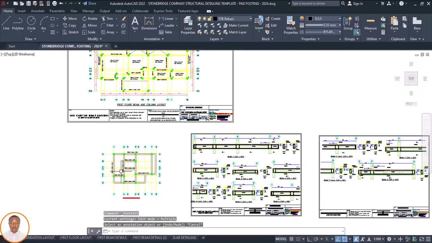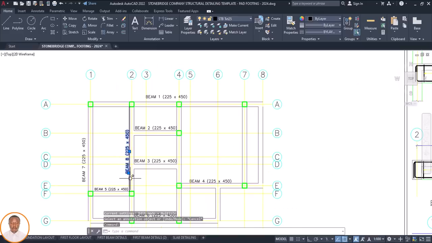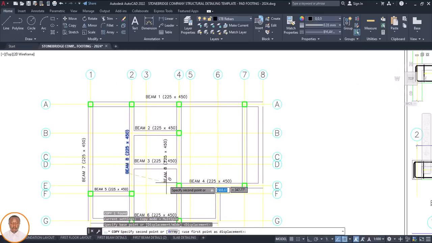I'll come to this place again. I'll pick this one from this place, CP, enter, come to this place and name this one what? Beam 9. Is that okay? Put it here as a beam 9. We are almost done with this.